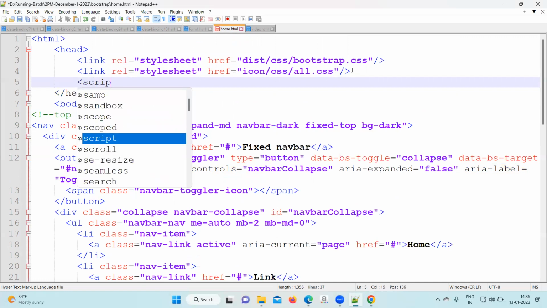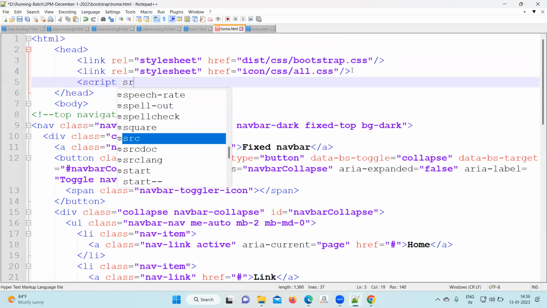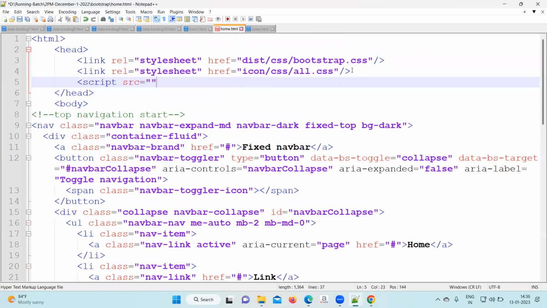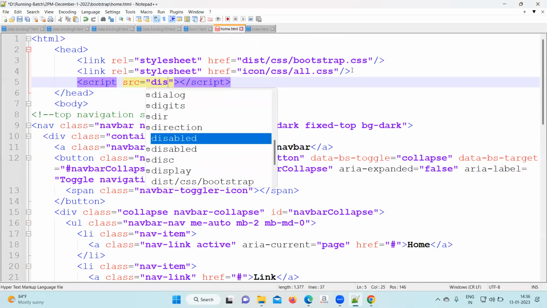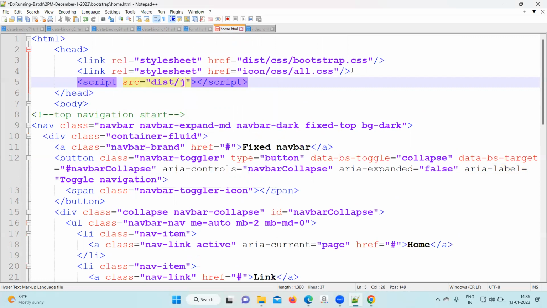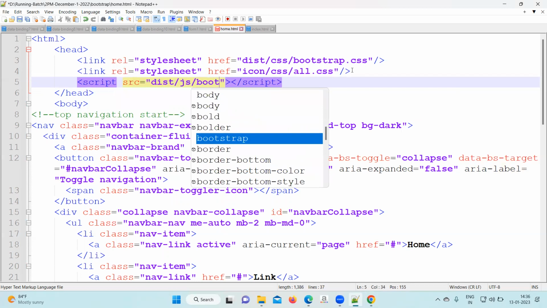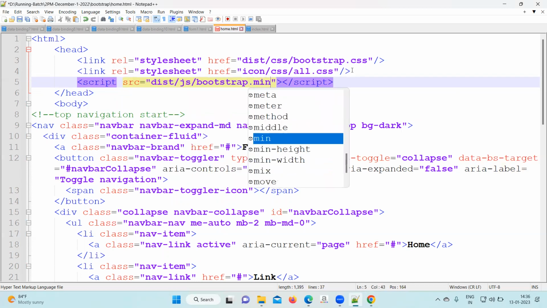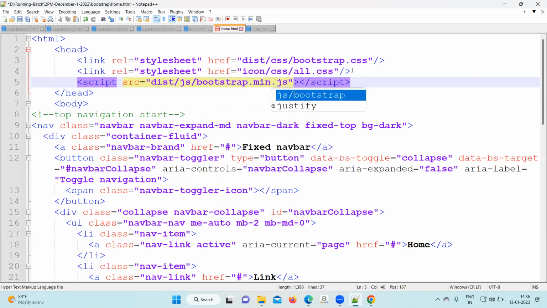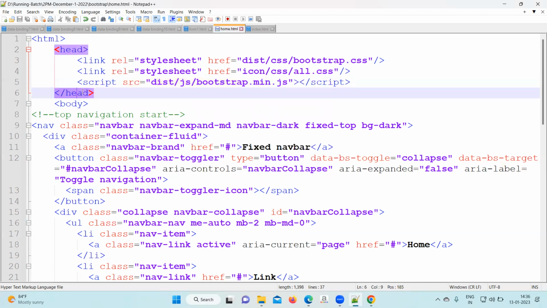Script, src equal to dist, not css, dist, js, bootstrap.main.js. Save it.